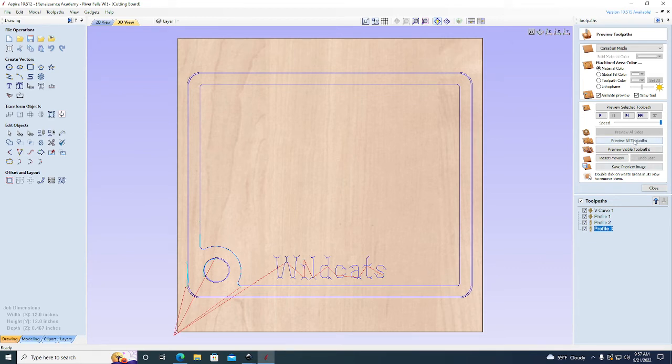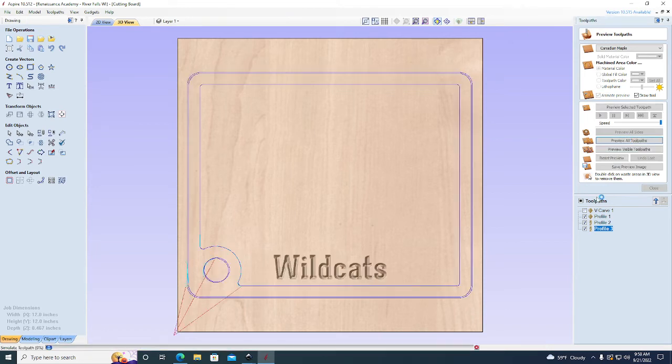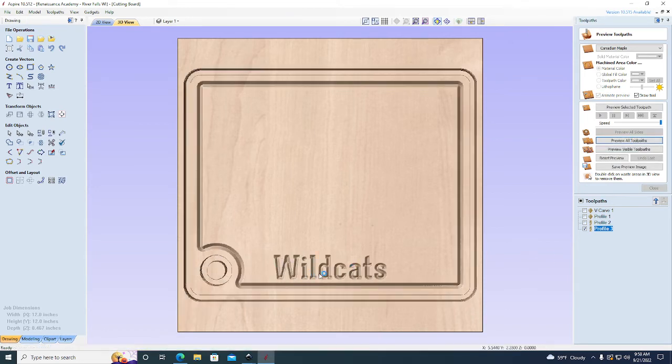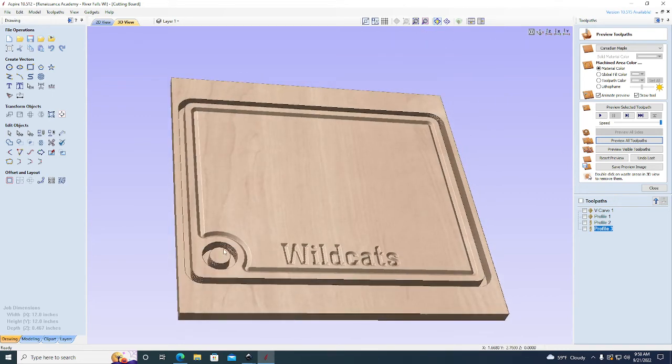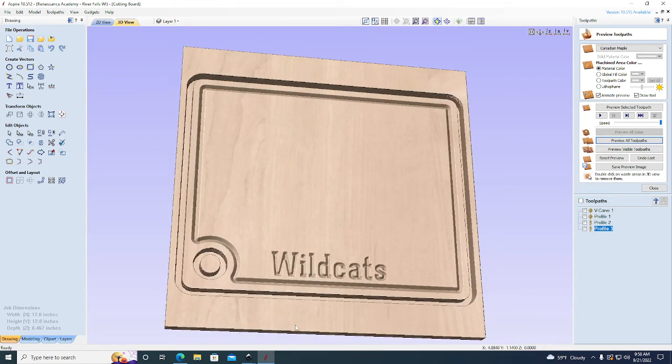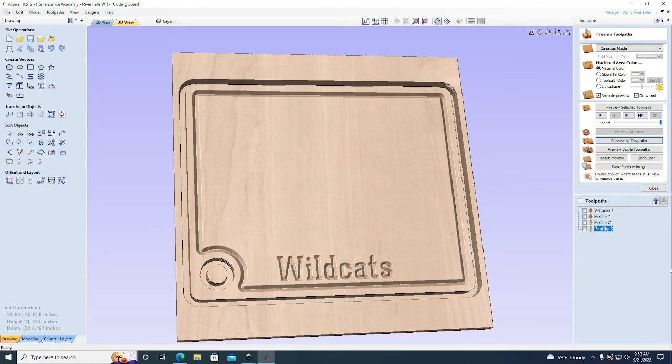What we want to do next is preview all of our tool paths, and you'll see that we V-carved out our Wildcats, our text. We put in our nice little juice groove right there, and we cut out our hole right there, as well as our outside profile of our cutting board.